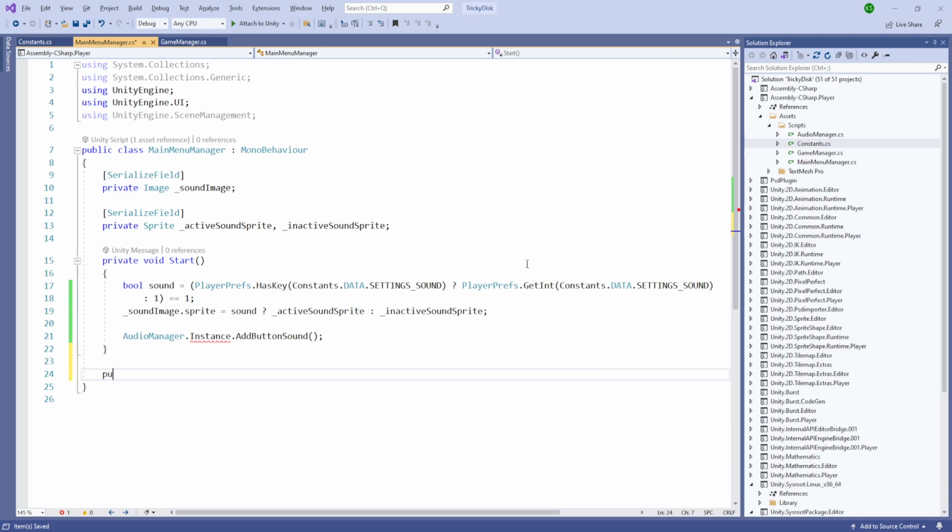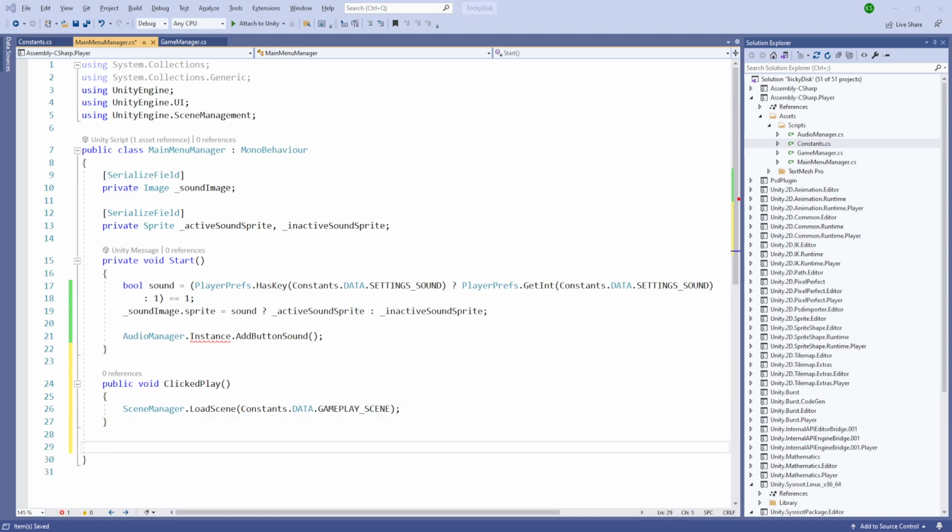Now let's add all of our functions. So the first one is going to be ClickPlay, and it's just going to do SceneManager dot LoadScene, Constants dot Data dot GameplayScene, which we have renamed as Gameplay. Then public void ClickQuit.